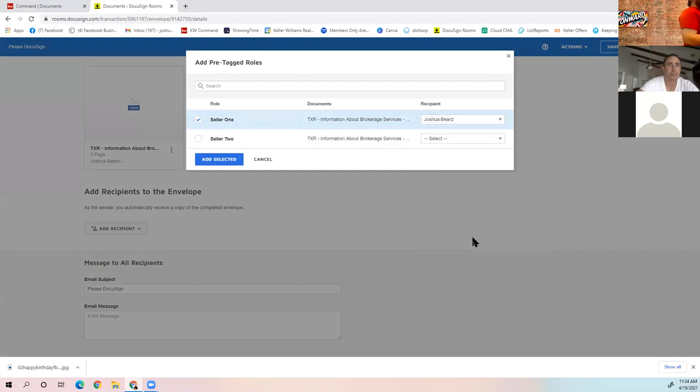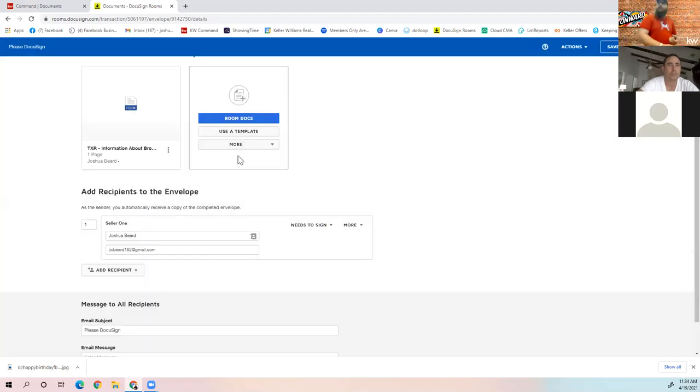Now it's going to associate seller one on that document as Joshua Beard, the seller. You won't have to put the initial box or the signature bars. It does it for you using the pre-tagged roles. So once you add them in there, you click on add and it will show them there at the bottom. Those are the people that are in this envelope that can see this envelope.